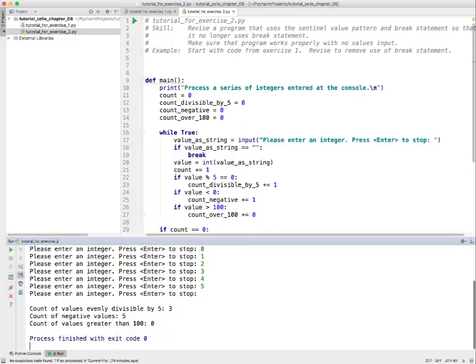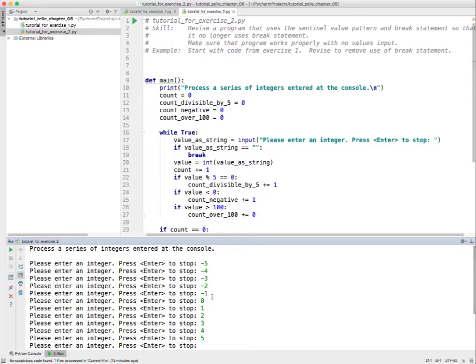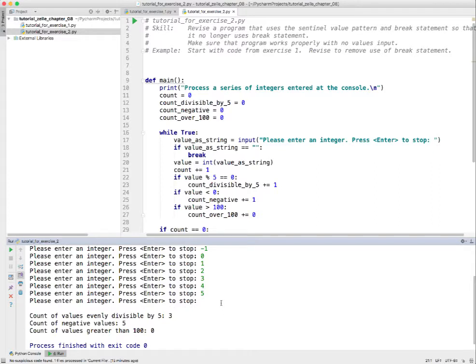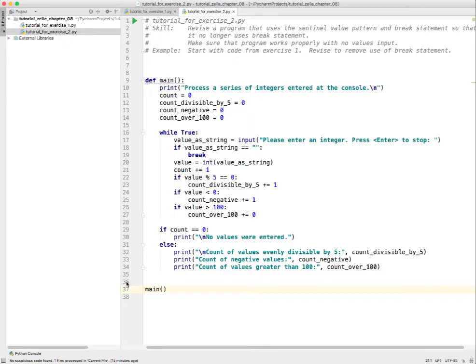And no enter. Okay. So the count of values evenly divisible by 5 is 3. So we have +5, -5, and 0. That's good. Count of negative values was 5. So we had -5 through -1. That's good. Count of values greater than 100: none. Okay, it's great. Looks like we haven't broken anything. So I'm going to close that so we get a little more real estate here.